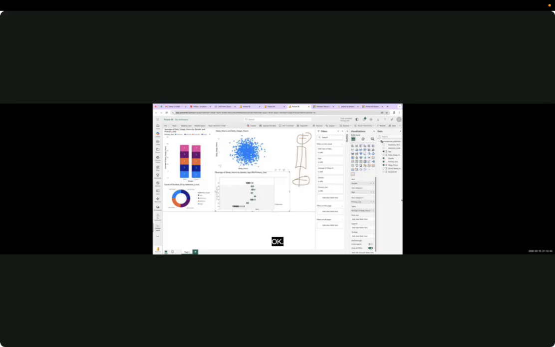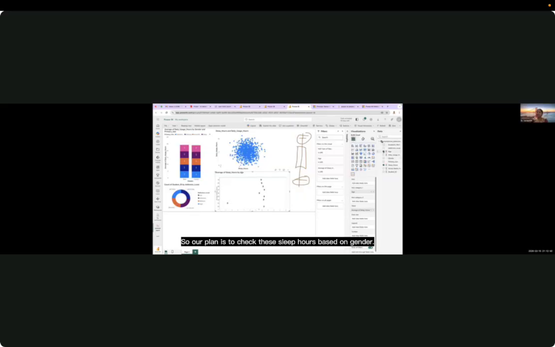Yes. Okay. So our plan is to check the sleep hours based on gender, how the sleep hour distribution is with respect to gender. So that's what we have done with the help of the box plot.